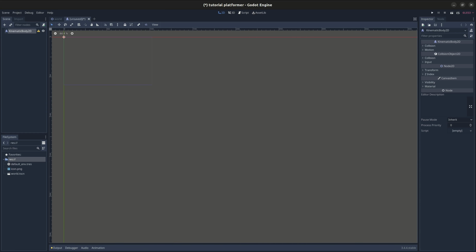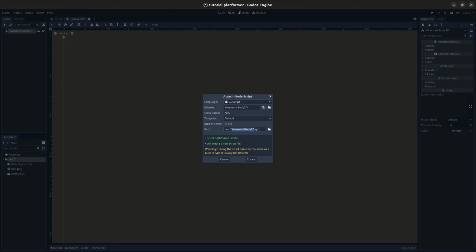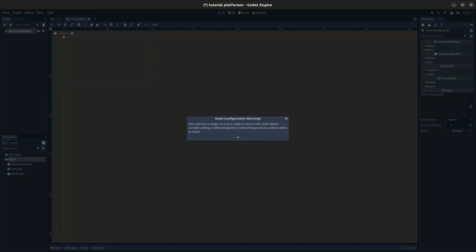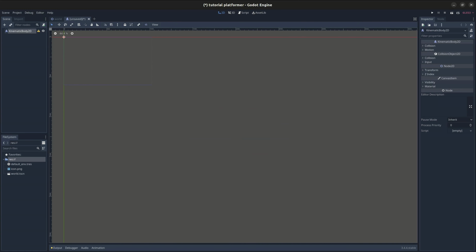Though, and it has to be this running guy, and he has to be blue. If it's a running guy that's pink, then that's the 3D. We don't want that. So now, it's complaining. This node has no shape, so it can't collide or interact with other objects. Consider adding a collision shape or collision polygon 2D as a child to define its shape. Okay, let's ignore that for a little bit, and let's add a sprite.